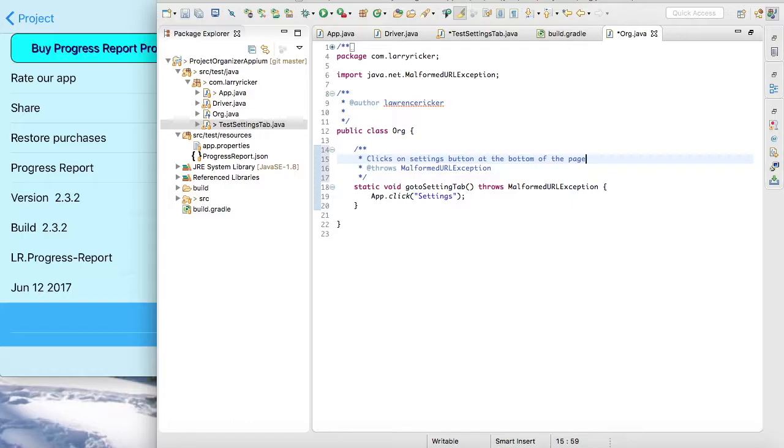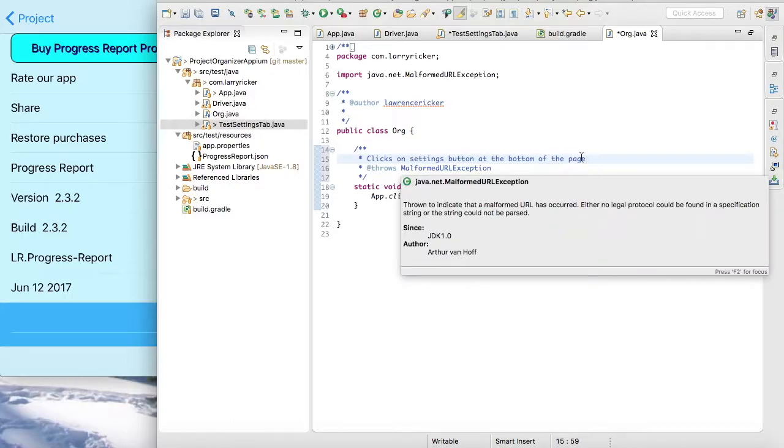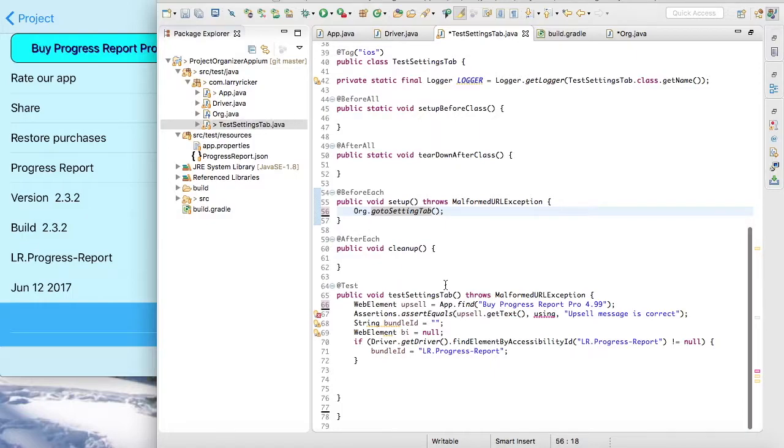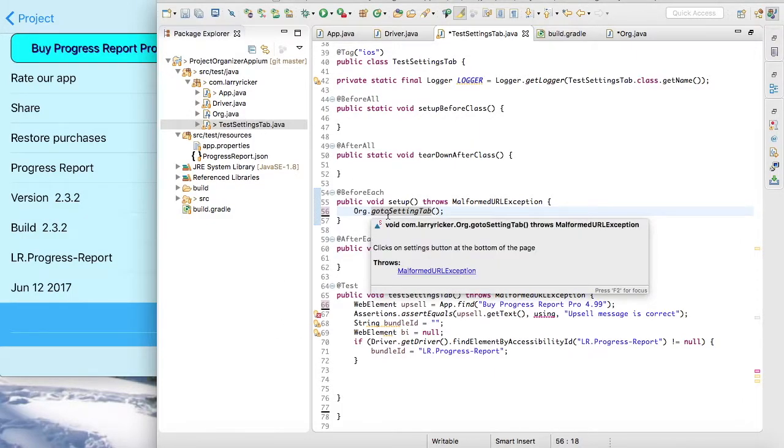But anyhow, so that's going to click on the settings button. So when I get over to the status report page, that method will probably work just fine. If it doesn't, hey, we'll deal with it. Okay.